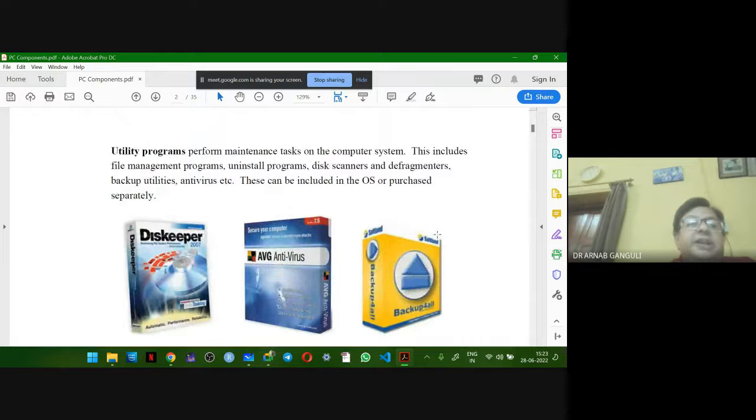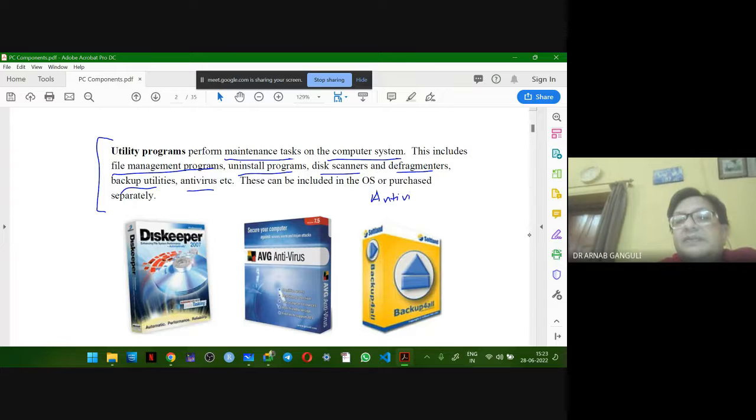Now, what are utility programs? They do the maintenance task on the computer system. File management programs, uninstall programs, disk scanners, defragmenters, backup utility. Okay, name one antivirus program.